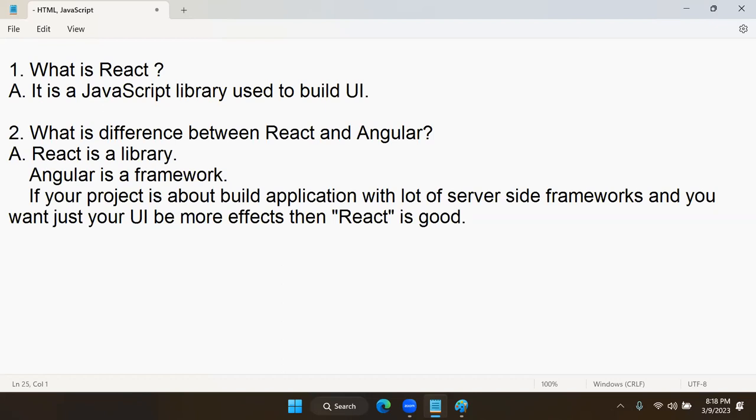So then better they will go with what? React. Because in the backend, frameworks are already controlling the application. Only they need a library which can make the UI better. Then in that case, which one is better? React is better, because I don't want a framework on the client side again, since a lot of frameworks are already there on the server side controlling things. I want only an effective user interface. Then better go with React.